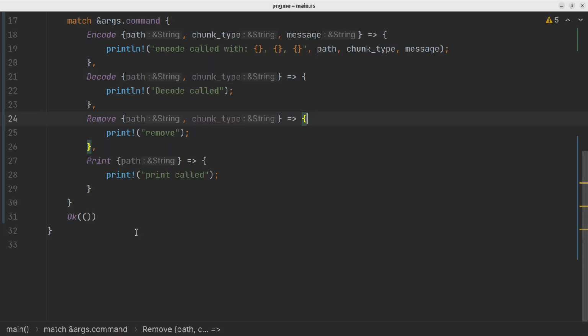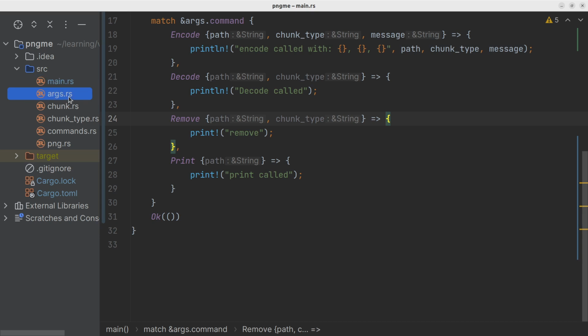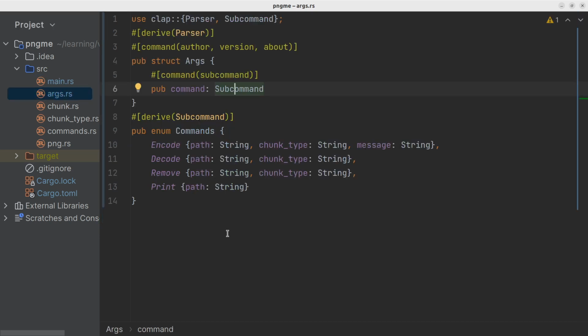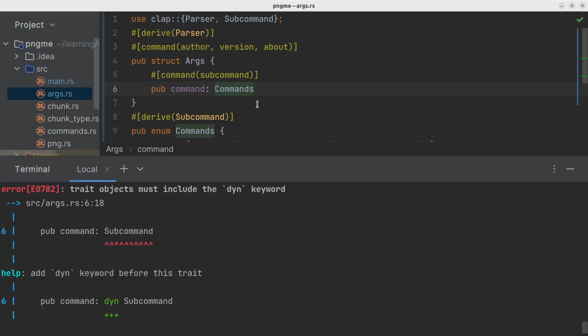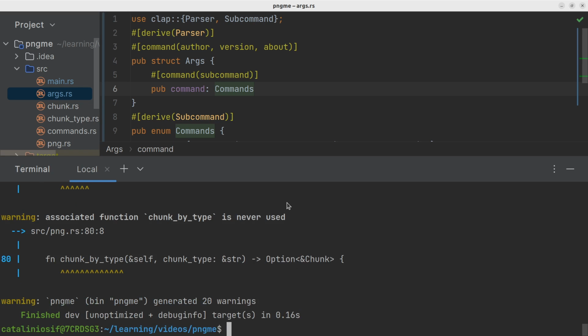I don't really remember doing that. Let's check the args file. Oh, here. Okay. I think we're using the subcommand from the clap crate, when instead this should just be a reference to commands from here. I think this should be good. Let's check again. Okay, we have some unused warnings, but it compiled just fine.